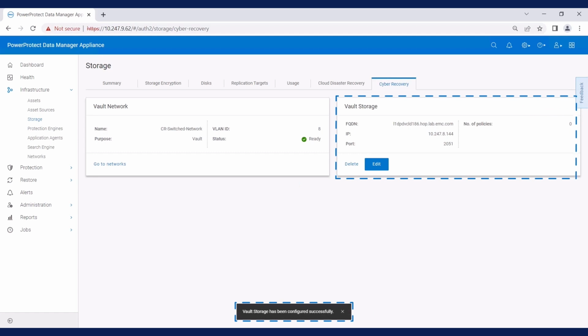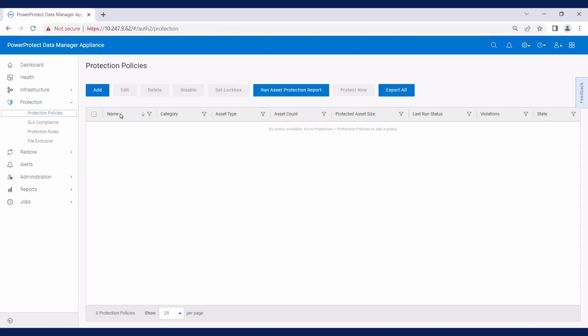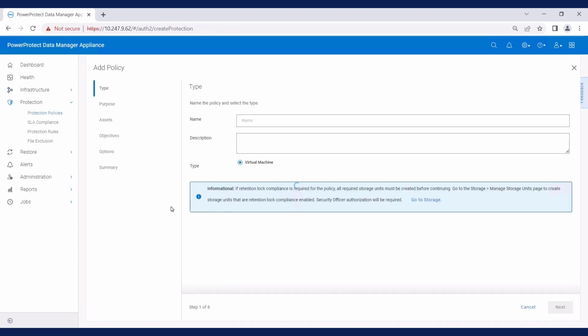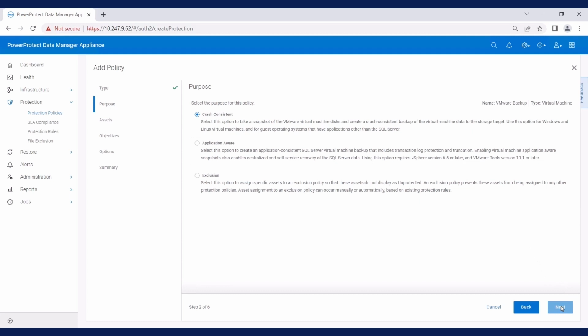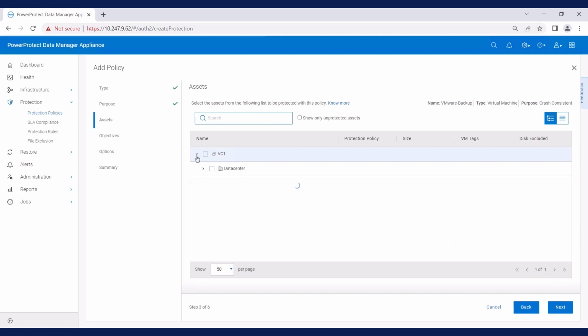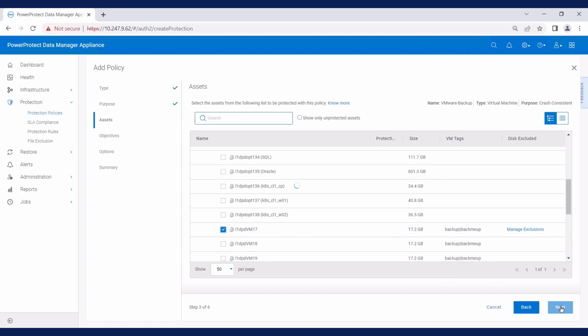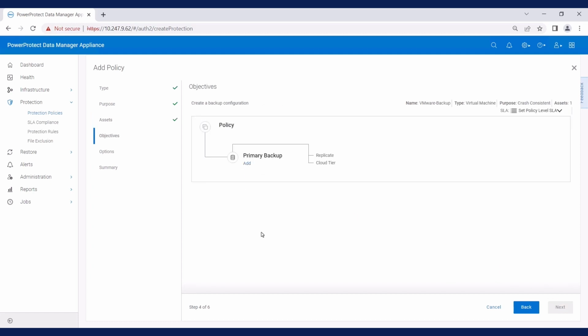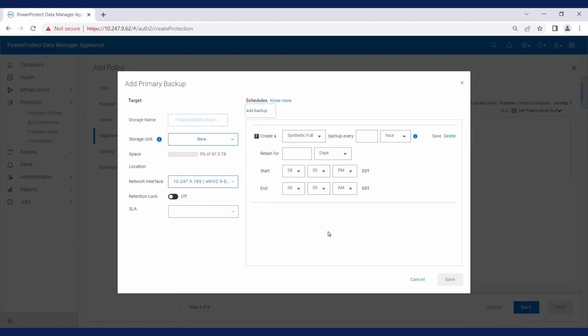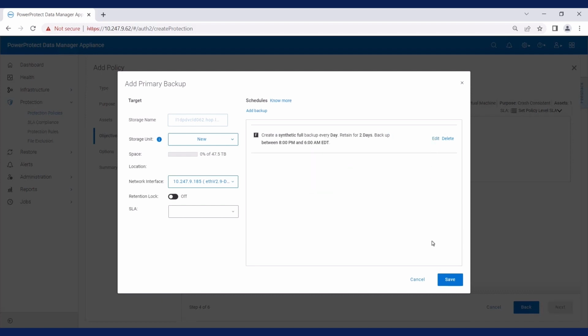To enable Vault replication for a protection policy, navigate to Protection, Protection Policies, and then click Add. On the Add Policy page, enter a name for the protection policy, select the type of asset source to be protected, and click Next. On the Purpose page, select the Crash Consistent radio button and click Next. On the Assets page, select the asset that needs to be protected as part of the policy and click Next. On the Objectives page, define the purpose of the backup policy such as schedules, retention policy, and which network interface to use. When you are finished, click Save.